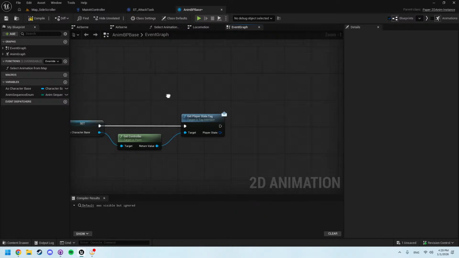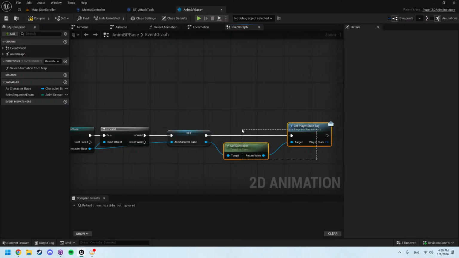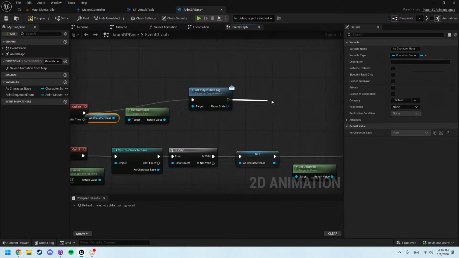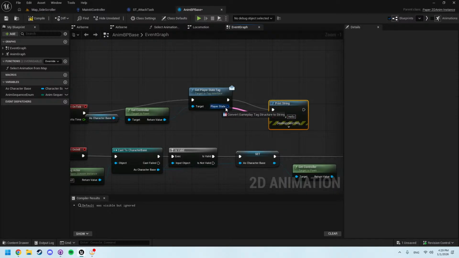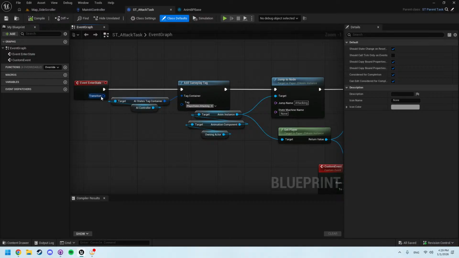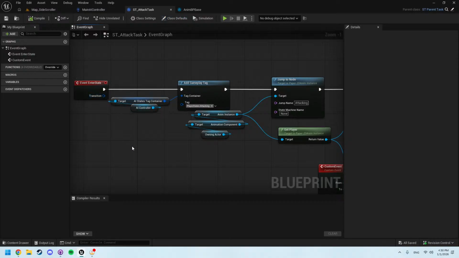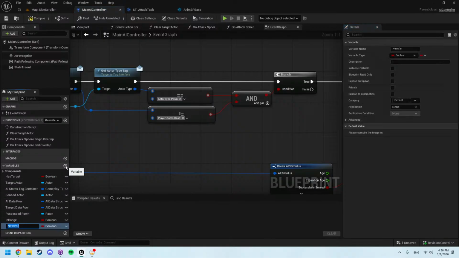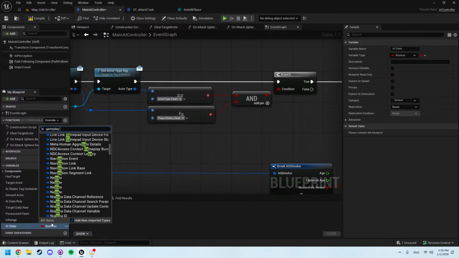Let's do a little test actually. Print, and we're going to set character states AI. I'll just call it that for now. Gameplay tag.